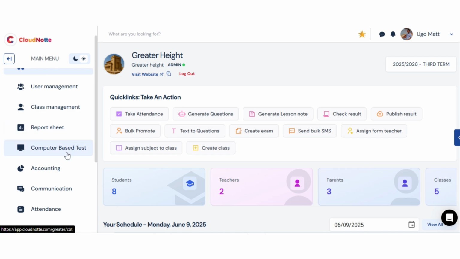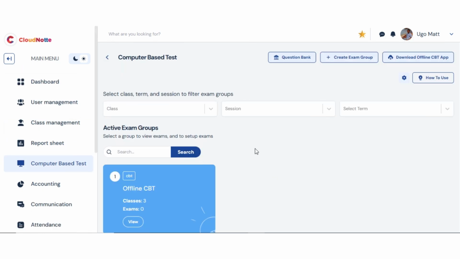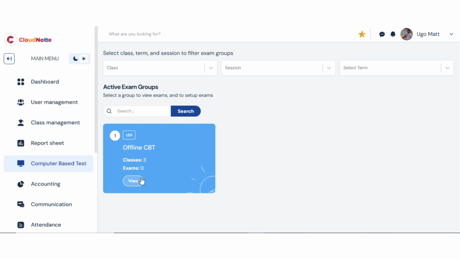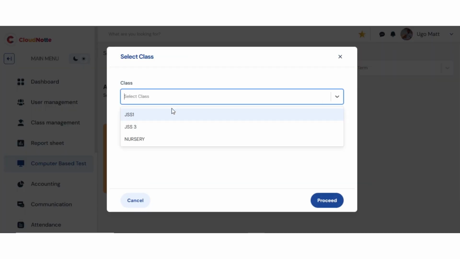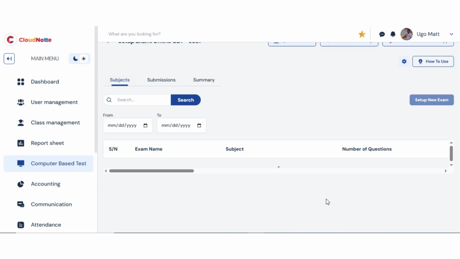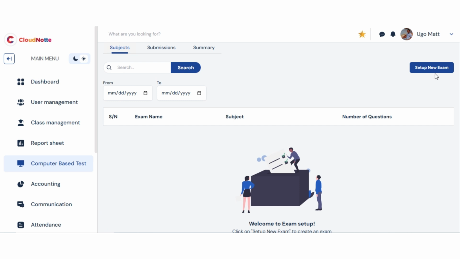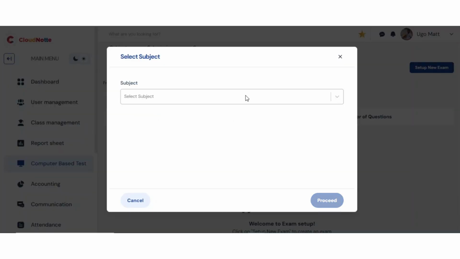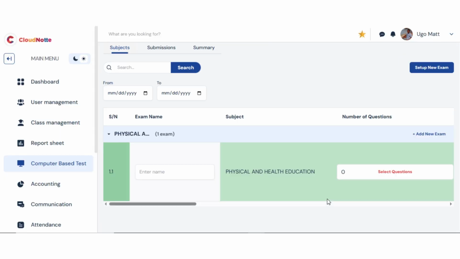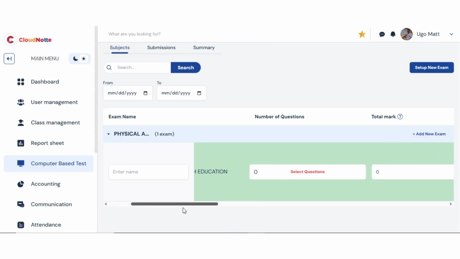In setting up my exam, I have to go to my computer-based test offline CBT, which is already created for me. The exam group has been created for me. If you're still confused on how to create exam groups, there is a video already made for that. So I have to click on my exam group and select the class that I want to set up the exam for. As you can see here, we have no exam set up already. So I have to click this button to set up my exam, select the subject that I want to set it up for. I'm going to click on proceed, and right here we have the subject.